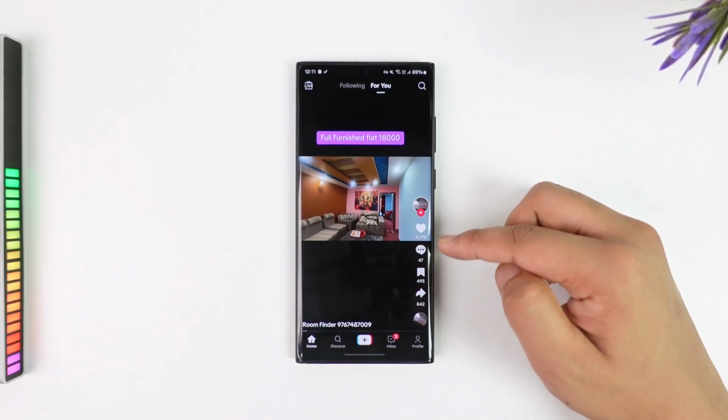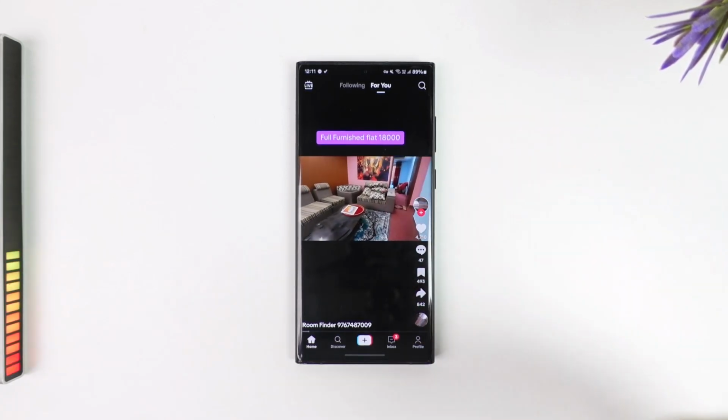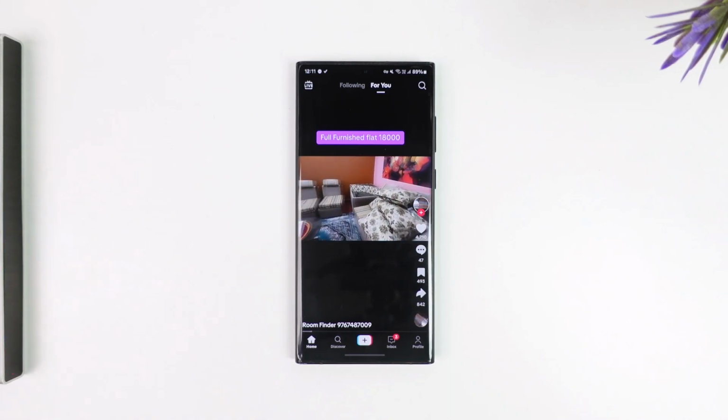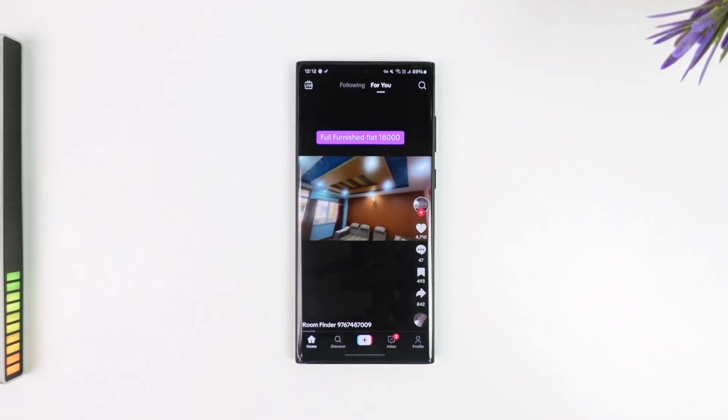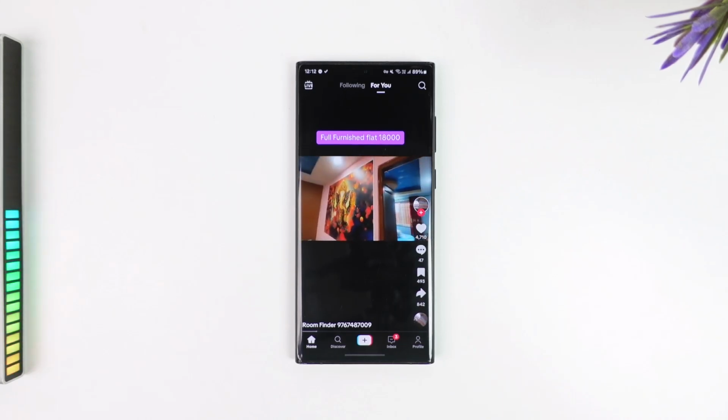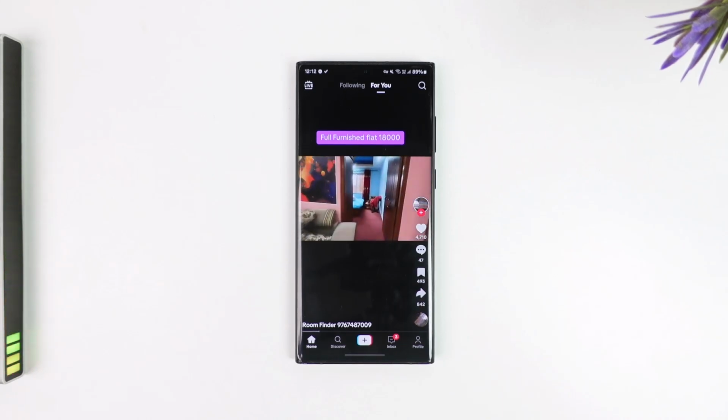and once you play the video, let the video play till the very end, and once you've done that, you'll be able to stop the recording, and you can also crop that video if you want to. And this way you'll be able to download TikTok video without the save option.